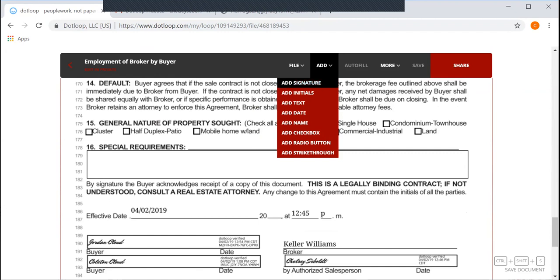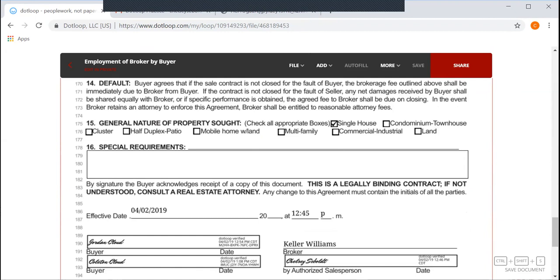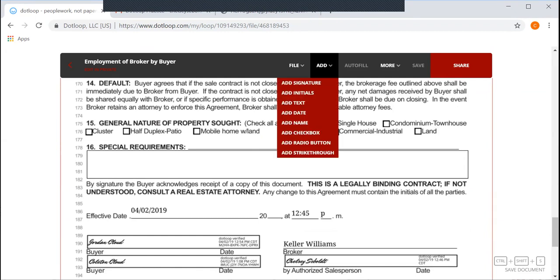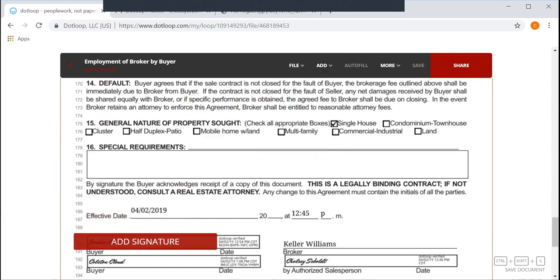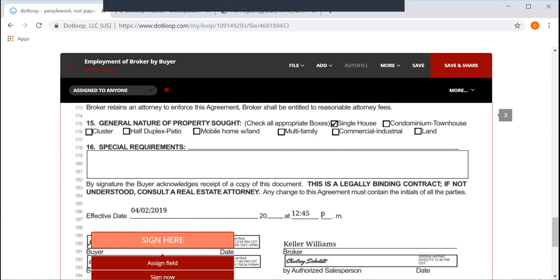So you can add signature, initials, add a text, add the date, add a checkbox if you need to, like check one of these boxes electronically. You can click right here and it'll put a box there for you to check. But as far as just sending for someone to e-sign, click add signature. And this is already signed up, but you'll put it right here over the signature box.